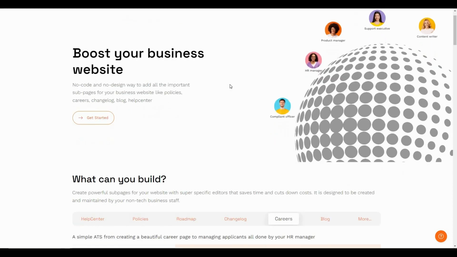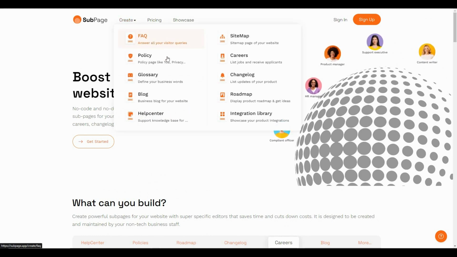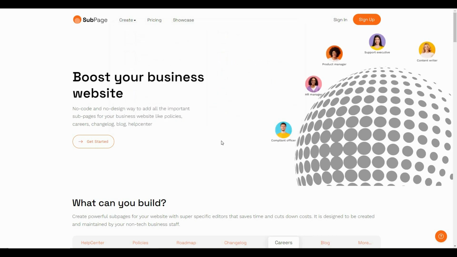It has all the essential templates ready to create any important subpages that are needed on your website, and let me show you some of them. With SubPage you can create an FAQ page, privacy policy page, glossary, even a blog, help center, and so many other subpages. And if you want to see some live examples, let me show you that.